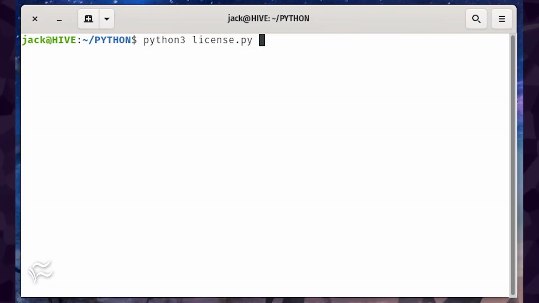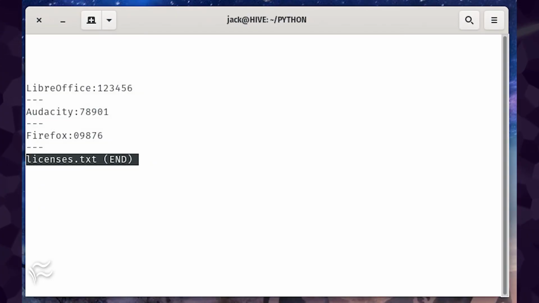Now we can run our app using the Python 3 command like so, python3 license.py. You will first be asked for the software title, followed by the software license. After entering the software license, the app will close. You can then view the licenses.txt file to see that the new input has been appended to the end of the file.